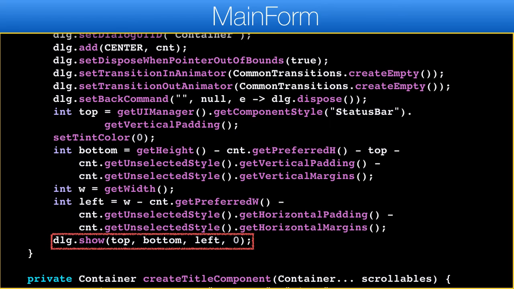This version of the show method places the dialog with a fixed distance from the edges. We give it a small margin on the top to take the status bar into account, then use left and bottom margin to push the dialog to the top right side. This gives us a lot of flexibility and allows us to show the dialog in any way we want.